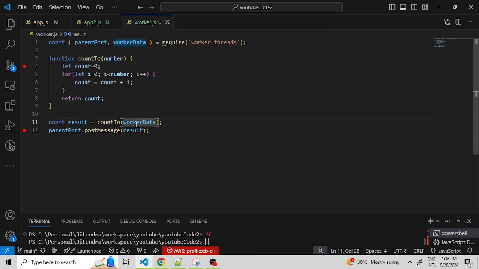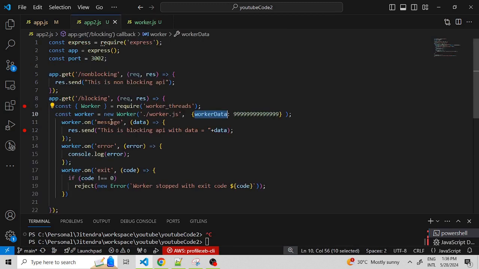Okay, now here we have created one function, count2, and in this function we are passing this data, whatever data is coming here is being passed here, and then we have added our logic. Once this function is completed, it gives the data to the result, and then we are publishing one event by using the post message. That data is coming here, and we are just returning the response. So let's see how it is working.